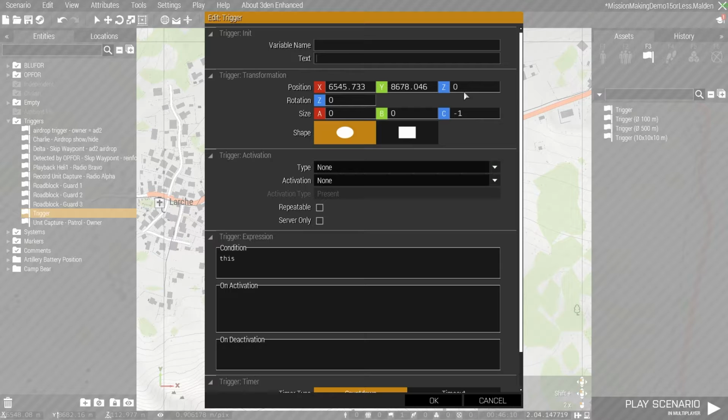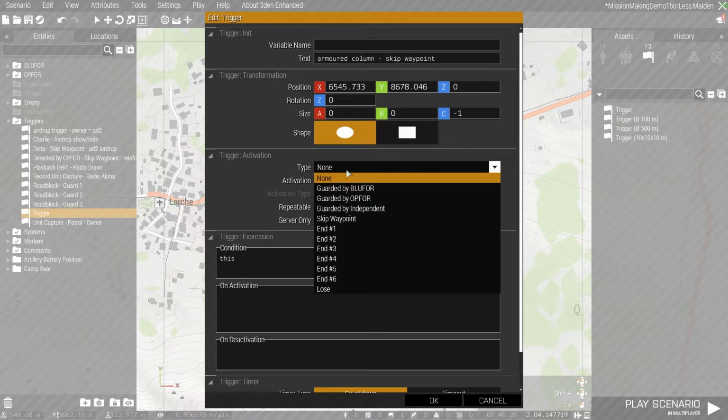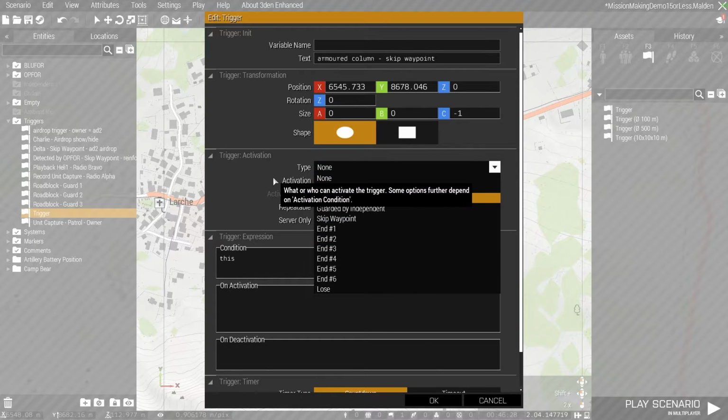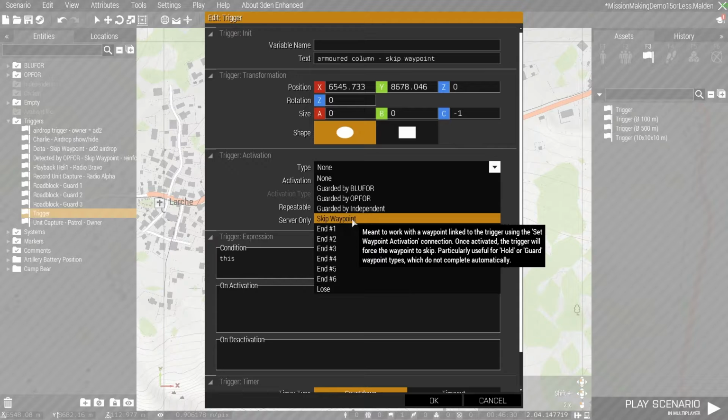We'll just do a skip waypoint on this one as well. We'll call it armored column, because this is one of the simplest ways of using it. And we're going to say the type is going to be a skip waypoint.